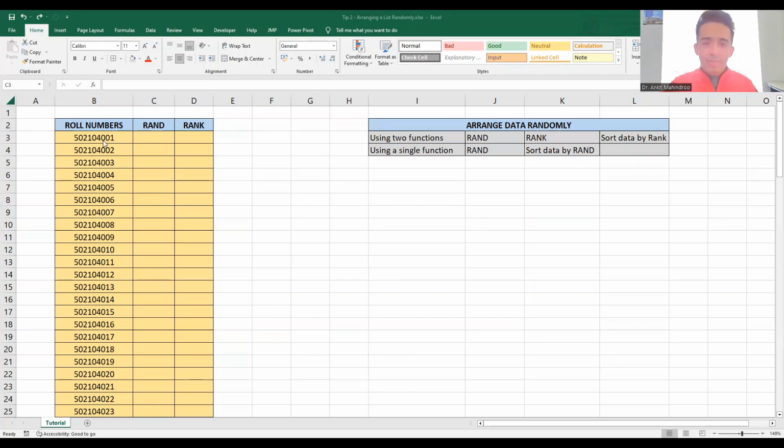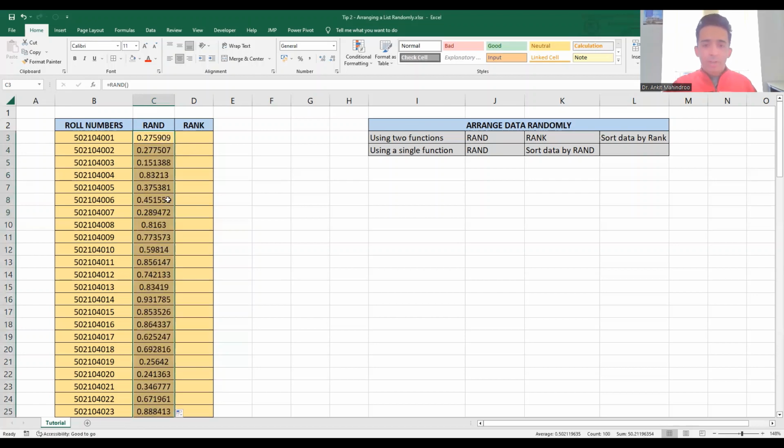As you can see on the left-hand side, we have a list of 100 roll numbers, and I want to put them in a random sequence by making use of some set of functions. And we'll use a rand function to start with. This rand function, as you can see, is a parameterless function, and it will give you a value between 0 and 1 in a random manner. If you just drag this down, you will get a series of random values between 0 and 1.